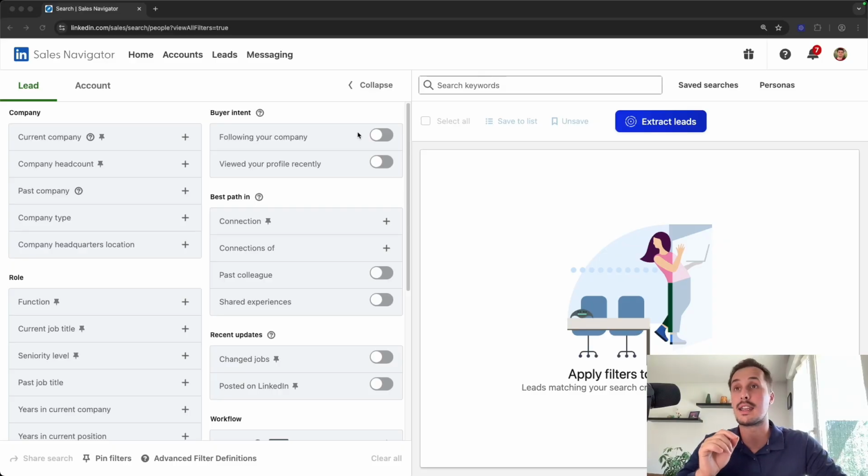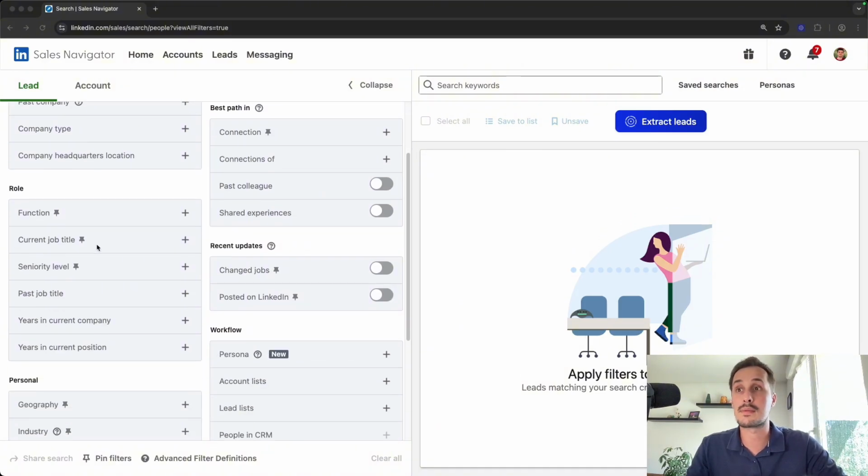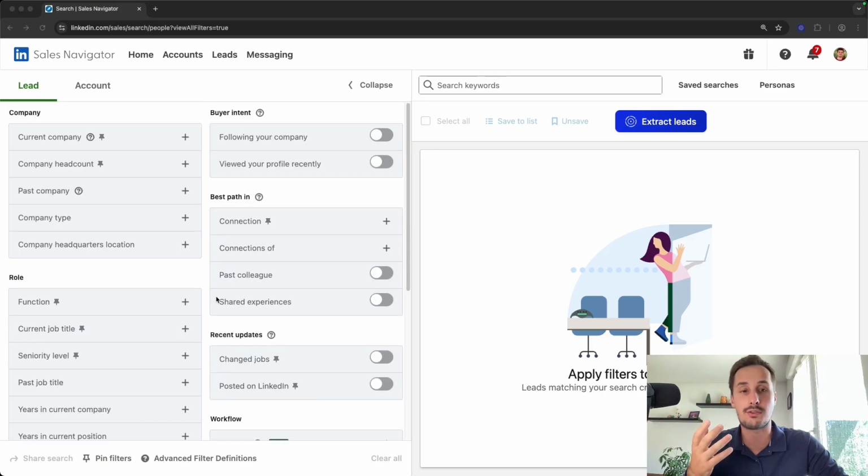So we are back in LinkedIn Sales Navigator, and as you can see on the left part of my screen, I have a lot of filters that I can use. Some of them are commonly used, for example, company headcount, current job title, geography, you have industry, and you can find some filters that leverage intent data.